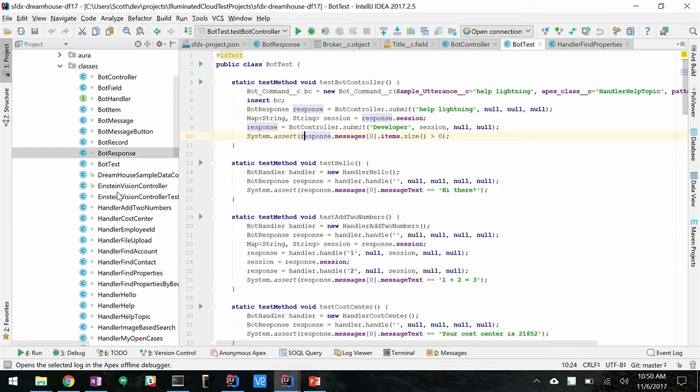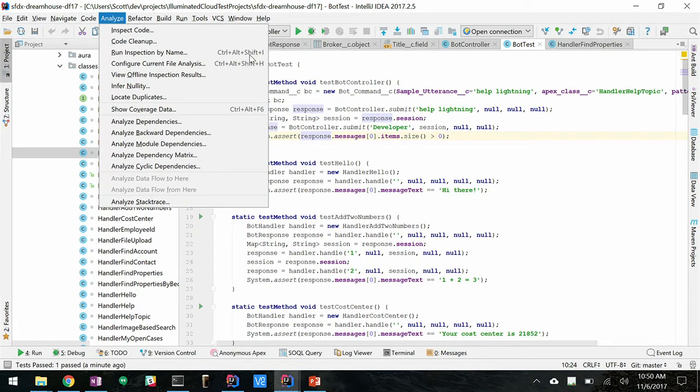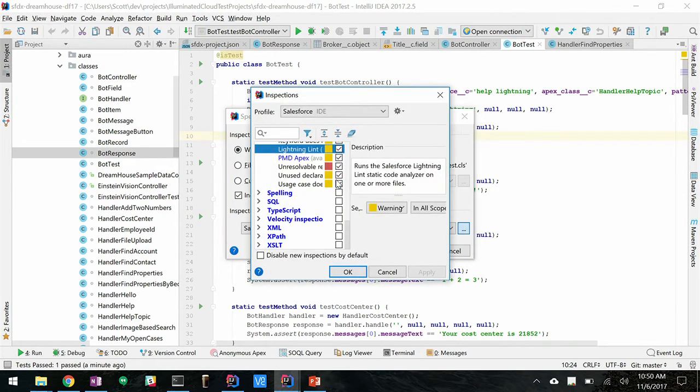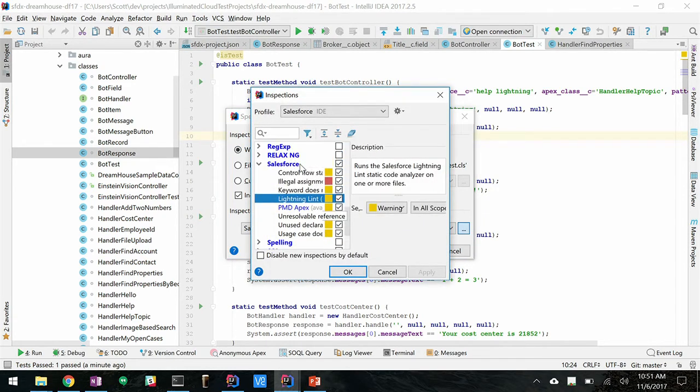So I showed some of the inspections earlier. You can see that this file's yellow. Let's talk about why it's yellow. And in fact, to do that, let's just go out and inspect all code. This is a project I just checked out of Git. This is not something that I wrote. And so let's go run it. You can say where you want to run all the inspections, and you can also say which inspections in particular do you want to run. In this case, I've enabled all the Salesforce specific inspections, so I'm just going to go run them.